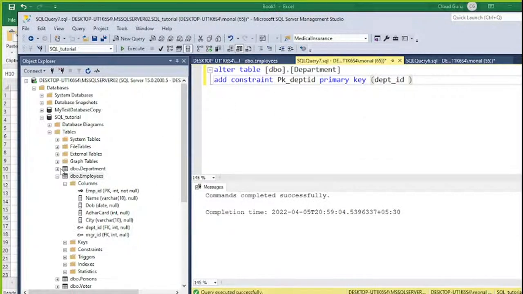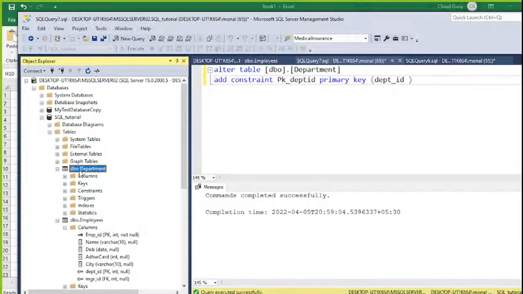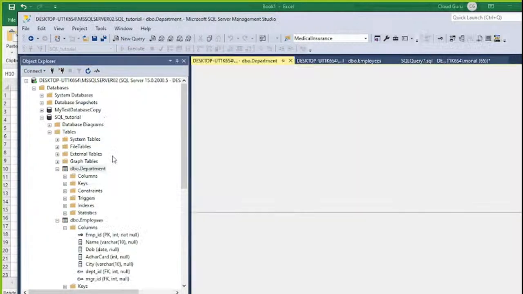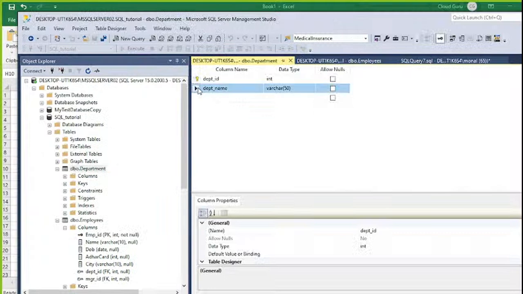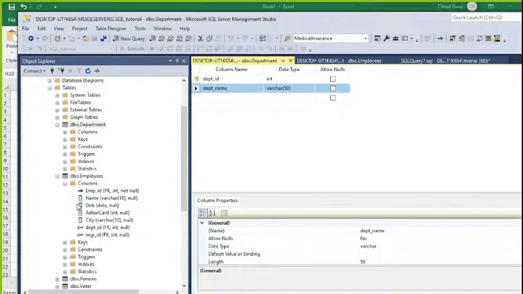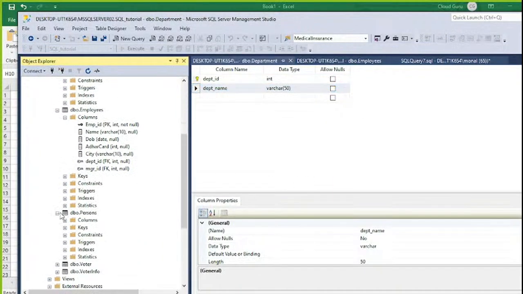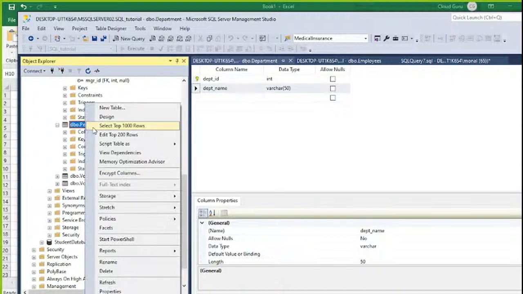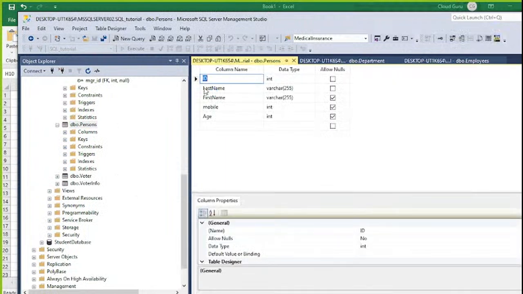Or what I will do, I will come here and show on this table because it doesn't have any relationship design. And I will try to set primary key again. Okay, it is asking me the same thing. I have person table. These two tables are part of the relationship, right? Primary key and foreign key. There is a relationship. So I will set ID as a primary key. So it allowed me.